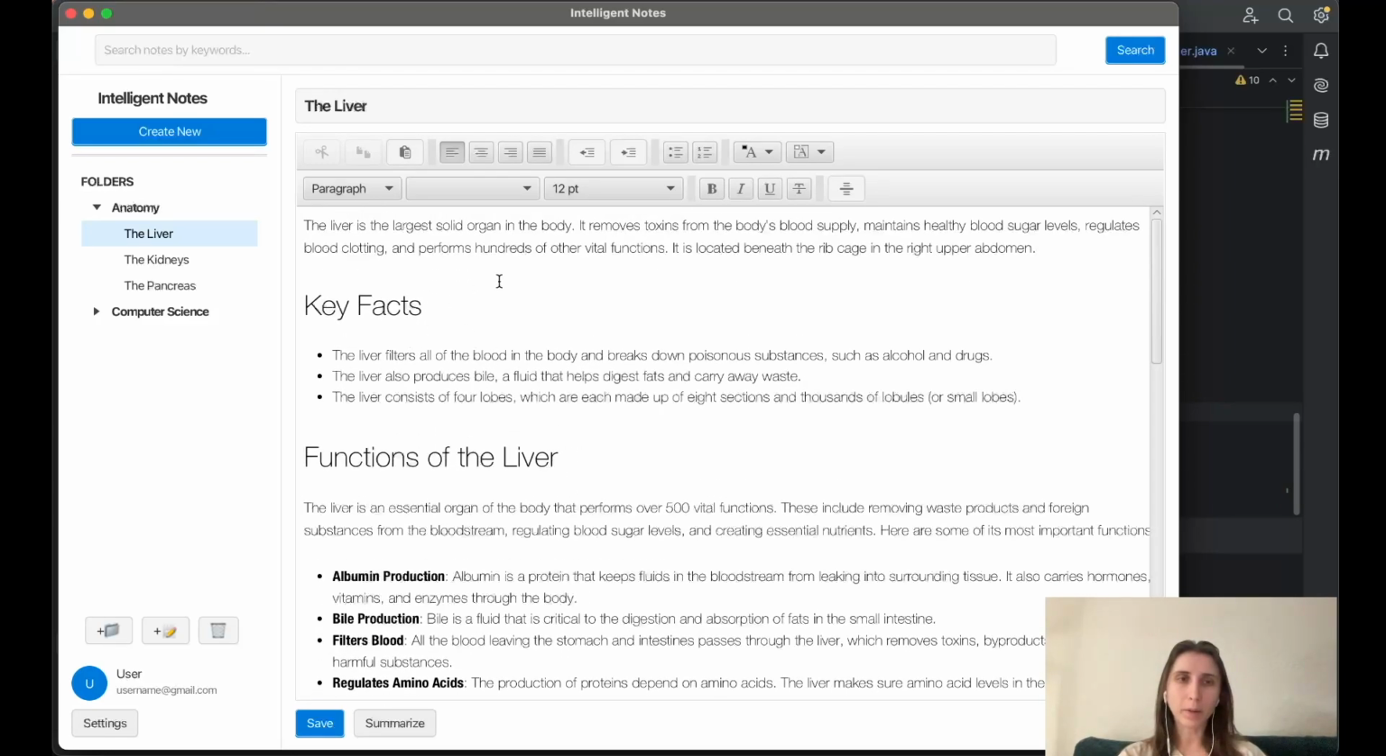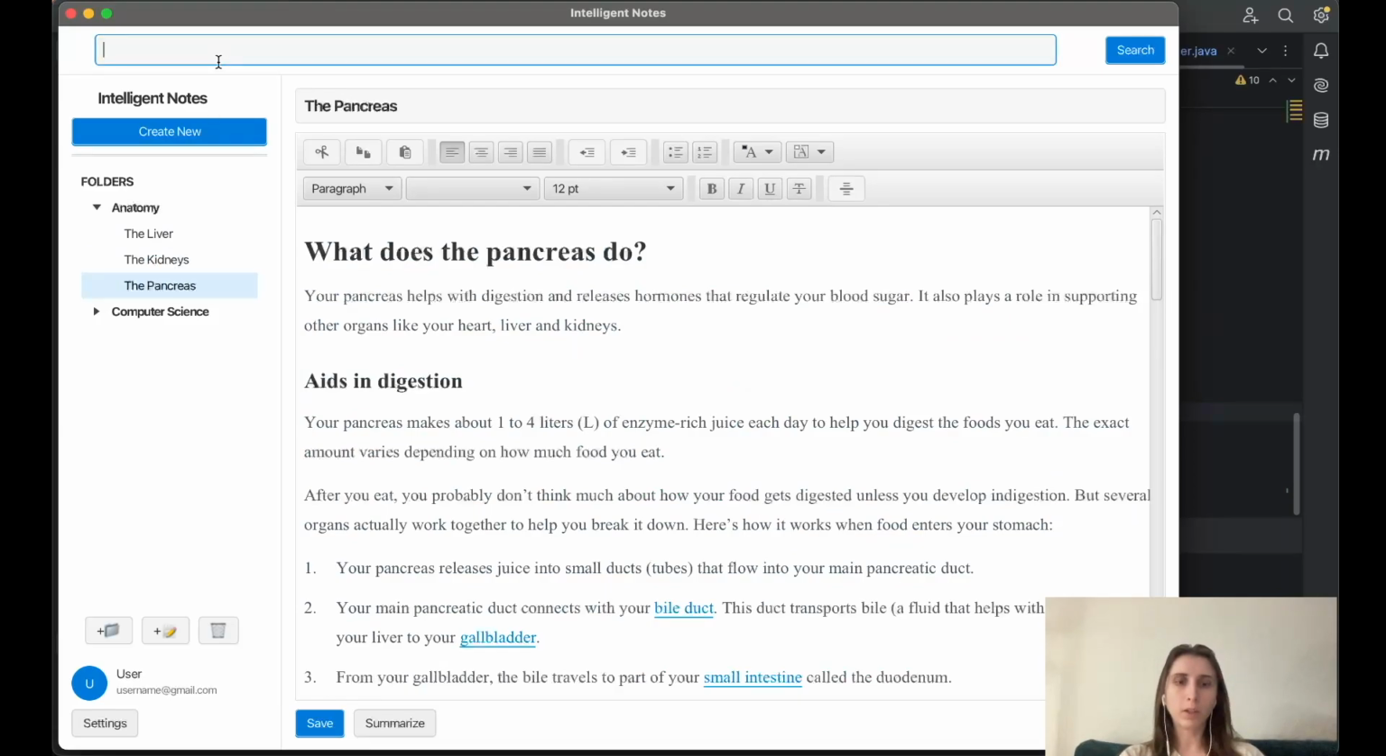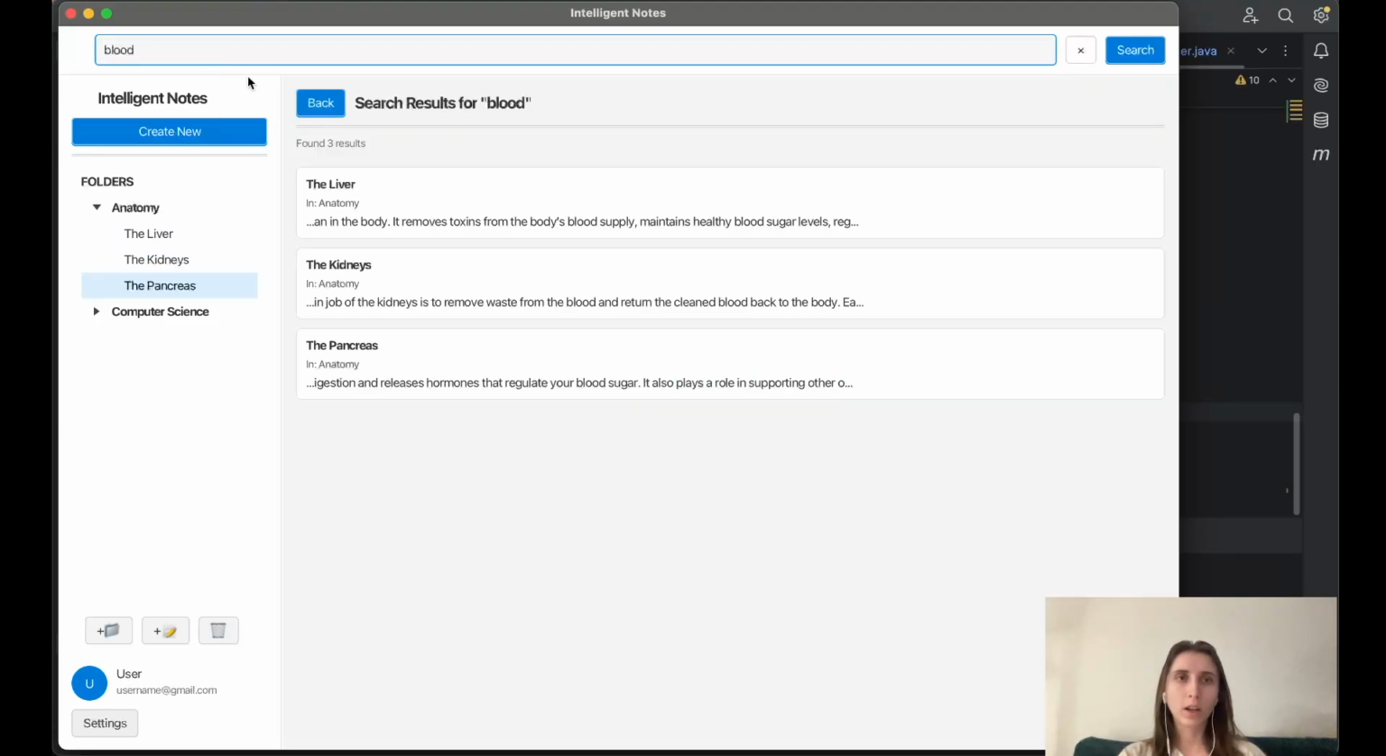This is a note about the functions of the liver. And let's say I want to find all instances where the word blood appears in my notes. So I can come here and search, and it'll show all the notes that contain that word, and it will also redirect you to that note.